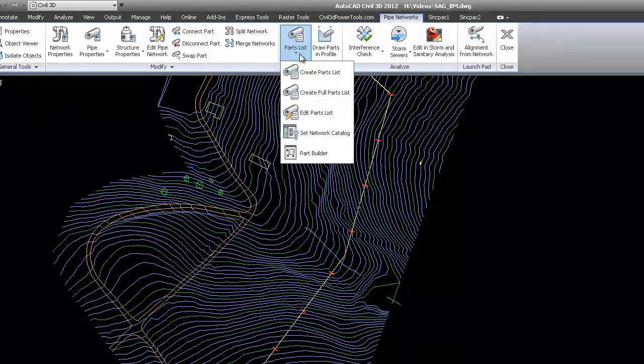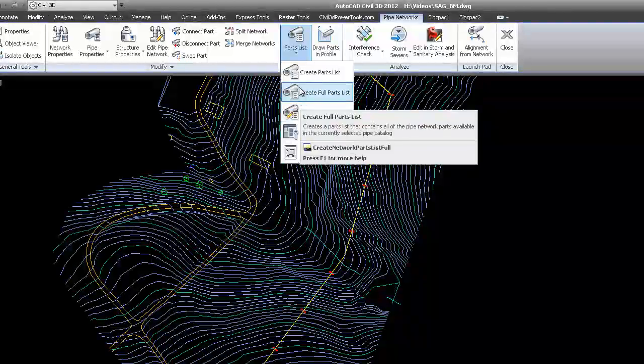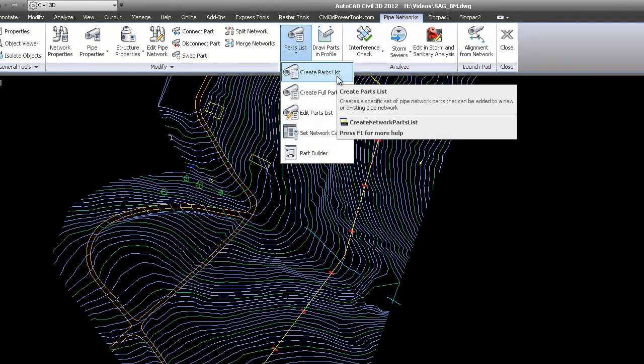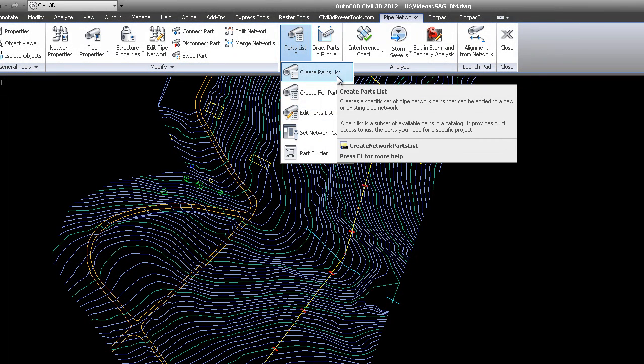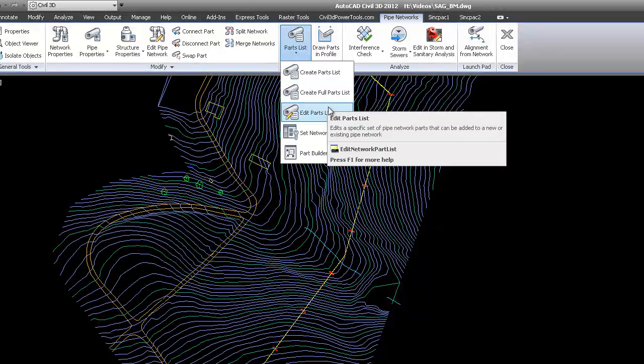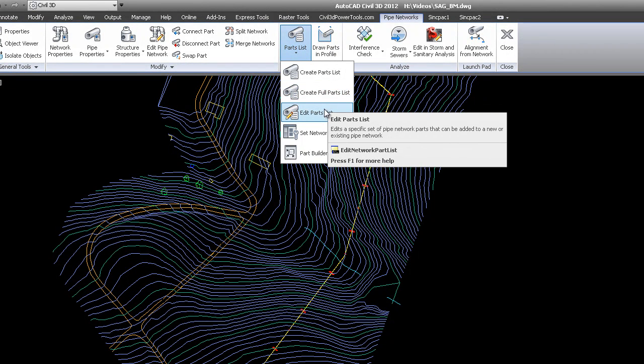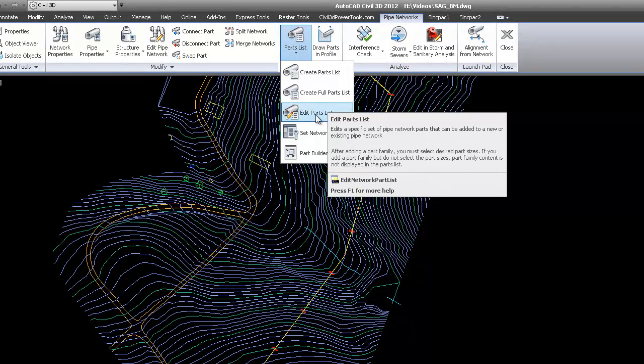And so what we need to do is understand what these buttons do. So to start out, we could create a parts list from scratch. We could also create a full parts list, which basically just takes everything that comes boilerplate out of Autodesk and generates a parts list for that. Or we could also edit an existing parts list.